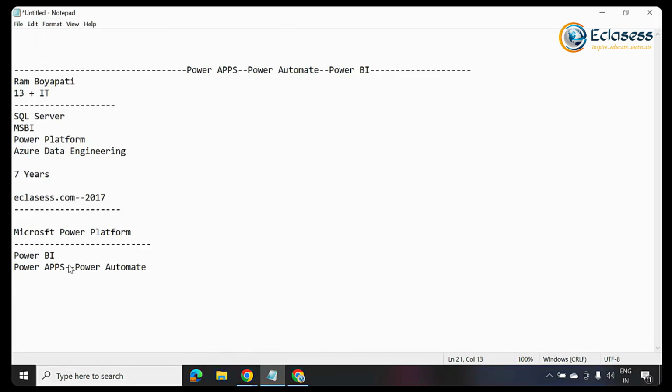Power BI is a separate course. Power Apps and Power Automate is a separate course. I can say this is course 1, and this is course 2. Let me explain very clearly about course 1 and course 2, who is eligible to learn these courses, and what the usage of this is.